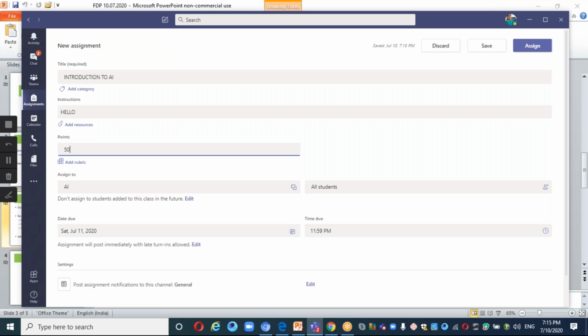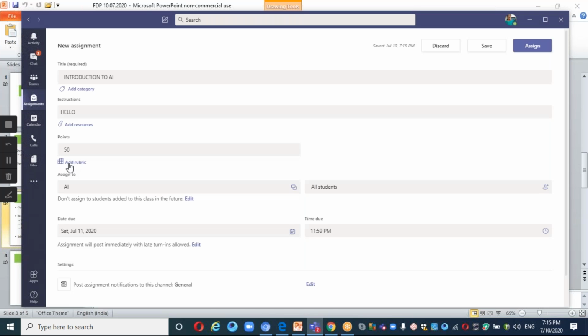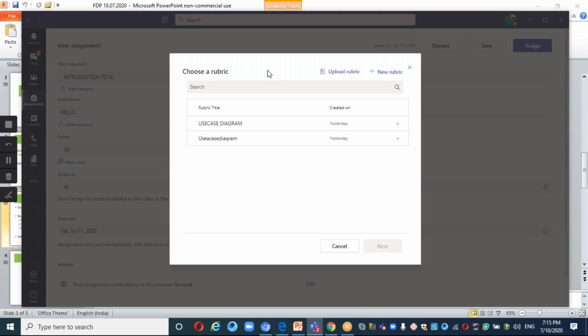How should I evaluate? Go to rubrics. Do you find something called rubrics here, right? Click that particular rubrics. This will open. The rubric is nothing but how I'm going to evaluate. If he has written the introduction to AI assignment, if he has given diagrams like architecture, some 10 marks. Explanation, some 10 marks. Or we'll have 25, 25.